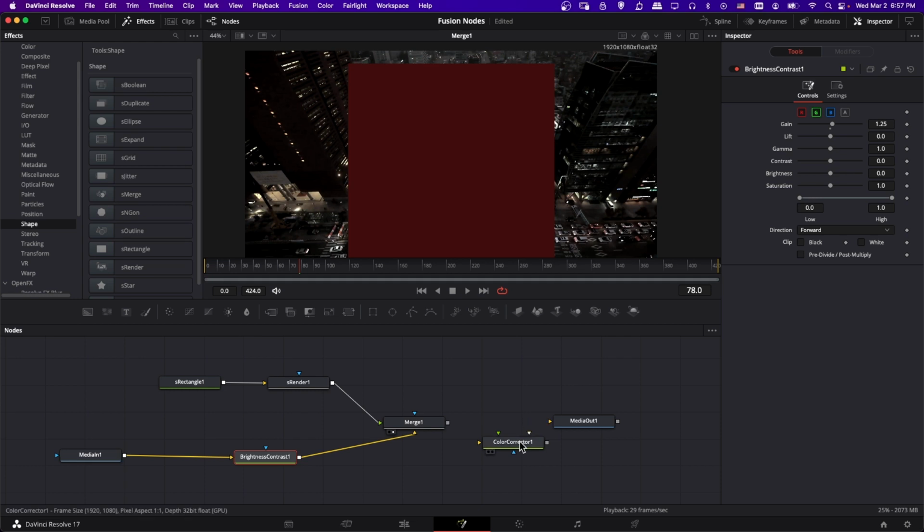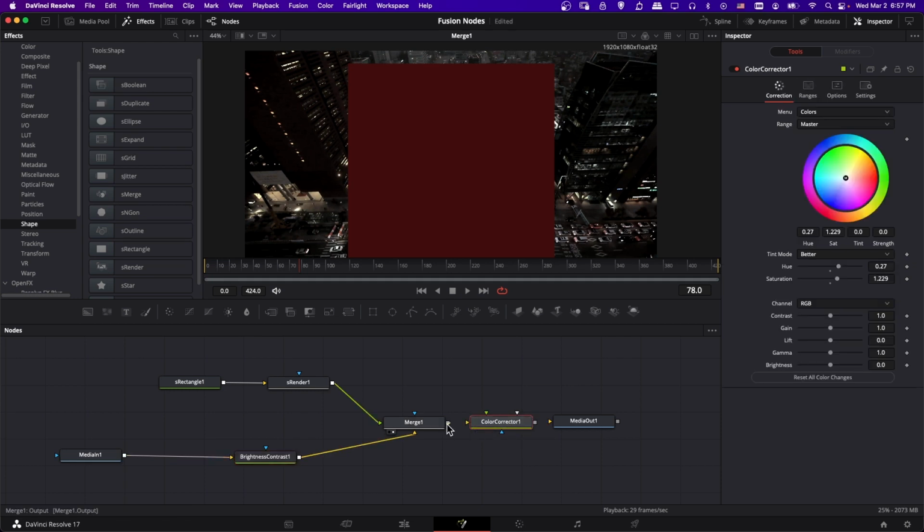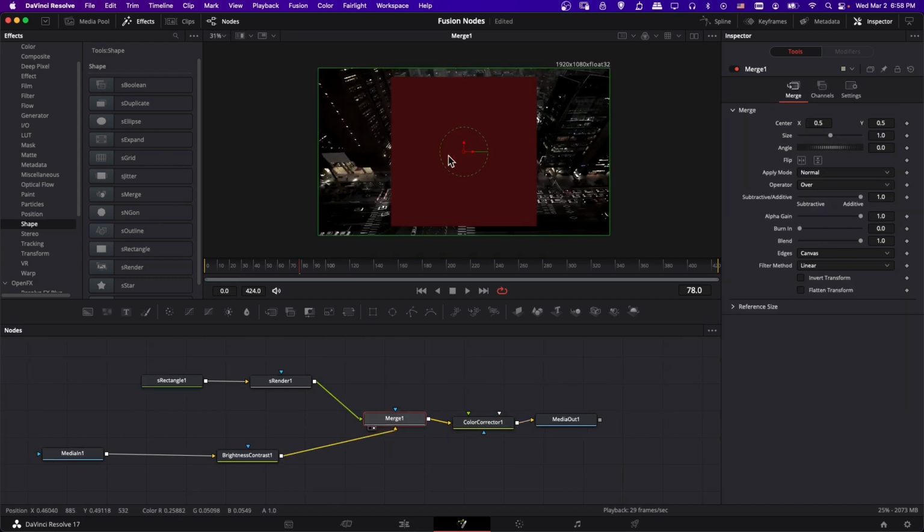And let's break this connection. I'll move the color corrector into here. Connect merge one to color corrector to media out. And now, if I take this color corrector node, which comes after all of this rendering of the rectangle, so this has now just been turned into a color on the screen. So right now, nothing has changed showing up here because we're still looking at the merge one node.